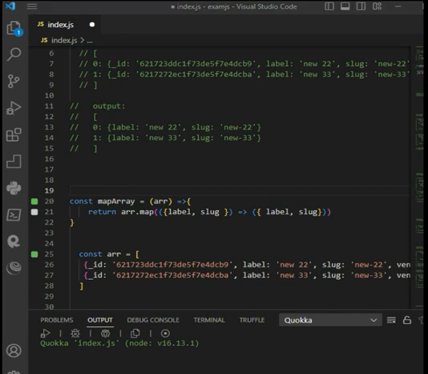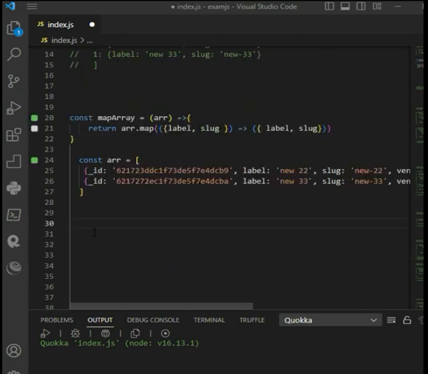Inside our function, object destructuring is used to extract label and slug. So we are returning a new object containing only label and slug. The extracted label and slug properties are used to create a new object. For this kind of exercise, map is really great because it's used to transform elements of an array. So now we will console log our function to see what we are getting.